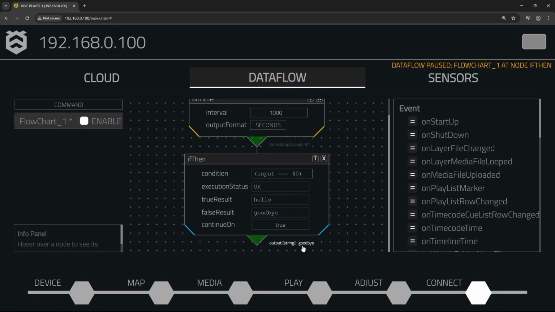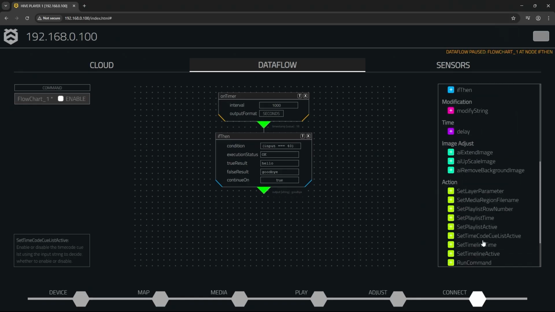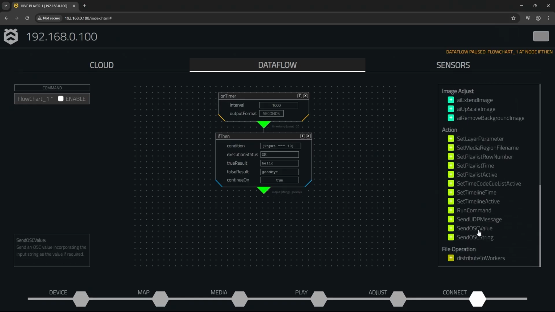it's generally saying goodbye. However, if we left it long enough and this got up to 40, it would say hello. And then when it got to 41, it would say goodbye. I could then, for example, send that output via UDP or via OSC to some external device.